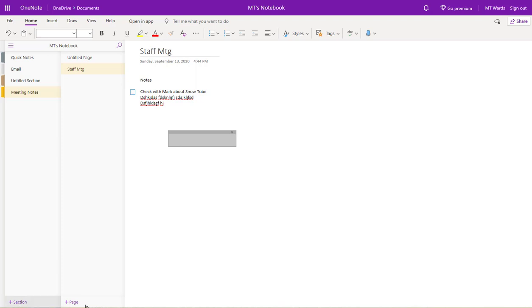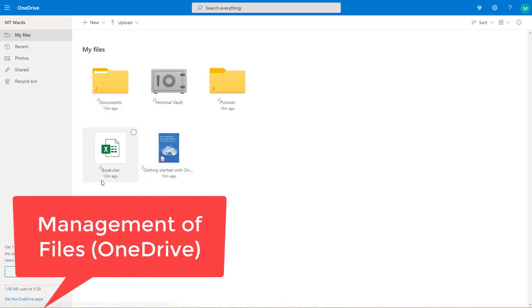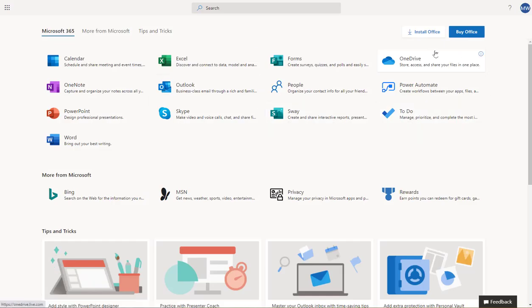You can add new sections here and new pages as well. And then remember, all that data is being stored here. We can also work on all types of files, and they'll list out here for us as well. When we want to get rid of one, we just click on it and hit delete, and then it goes away. All right, so that is your basic view.